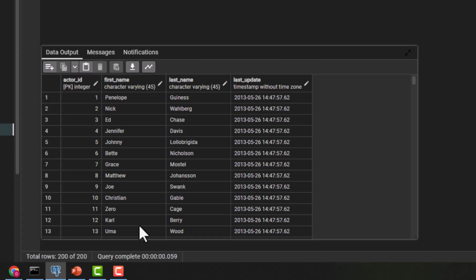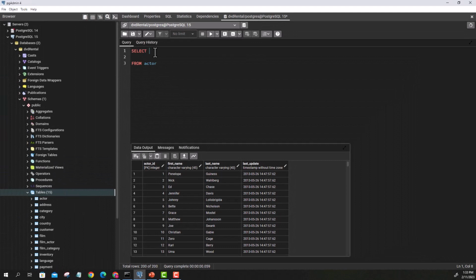Okay, I want to have the first name, the last name, and the actor ID where actor ID equals 9. How do we write that? So I'm going to say select. I can say select actor ID, comma.